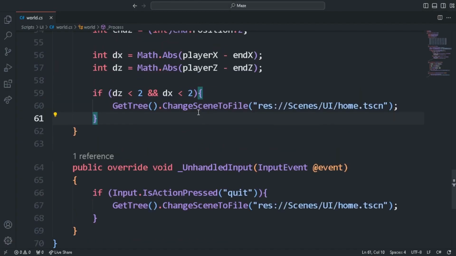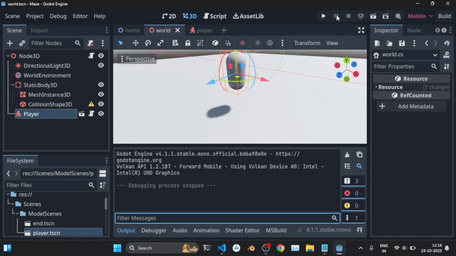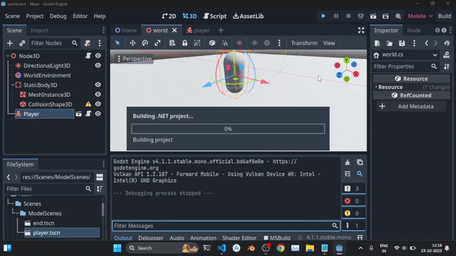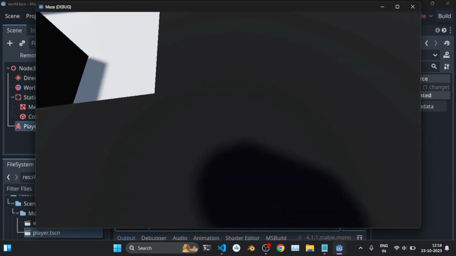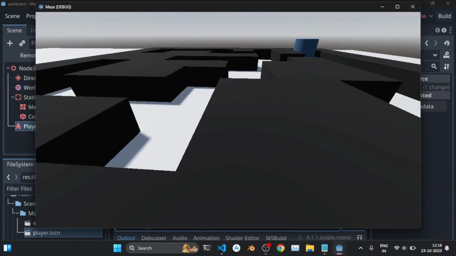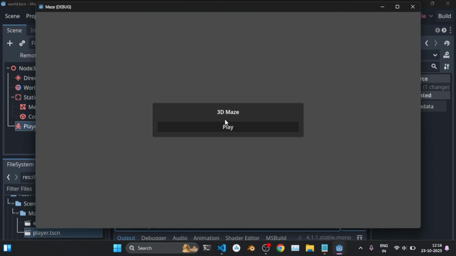Now we want our player to be in another position. When we run it, the player is on top of the wall, so we don't want that to happen. We can see that the player is at 0, 0, which is the position. What we want to do is put it in the position of the starting point.